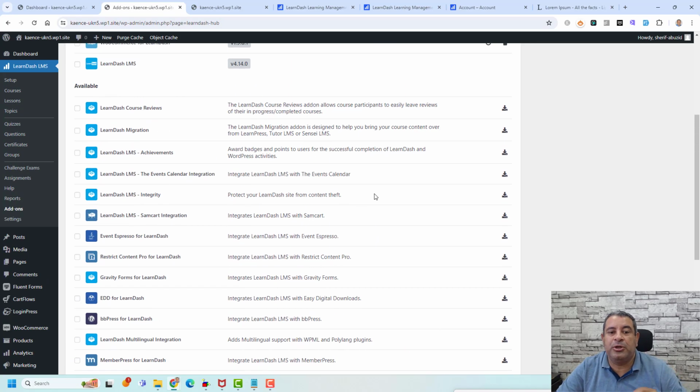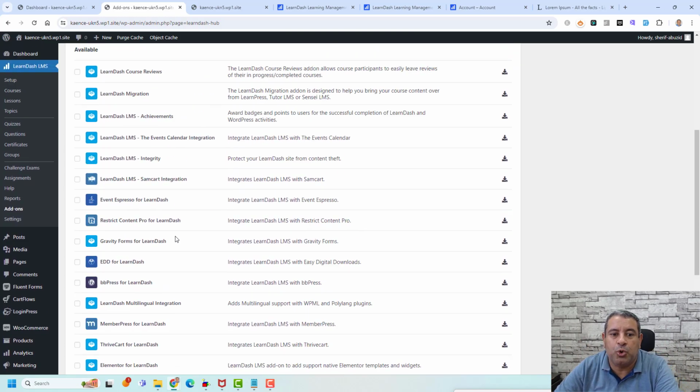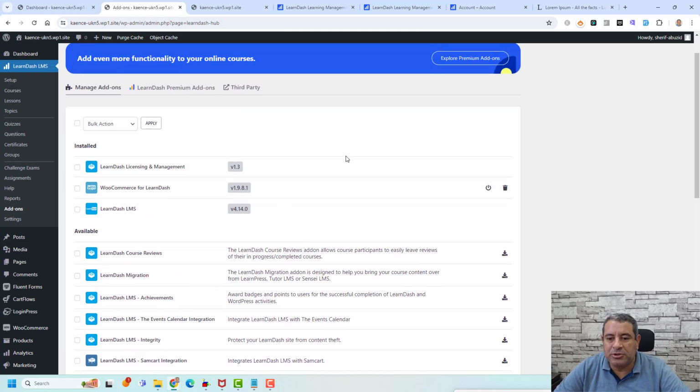For example, you can use Learndash course reviews, Learndash migration. If you have already created an online course with another plugin, you can use the Learndash migration to migrate all of your courses. There is another amazing add-on called Learndash course grid if you want to display your many courses in a sort of grid. So make sure that you check out all of these add-ons, because it makes it easy for you to integrate Learndash with other plugins as well.